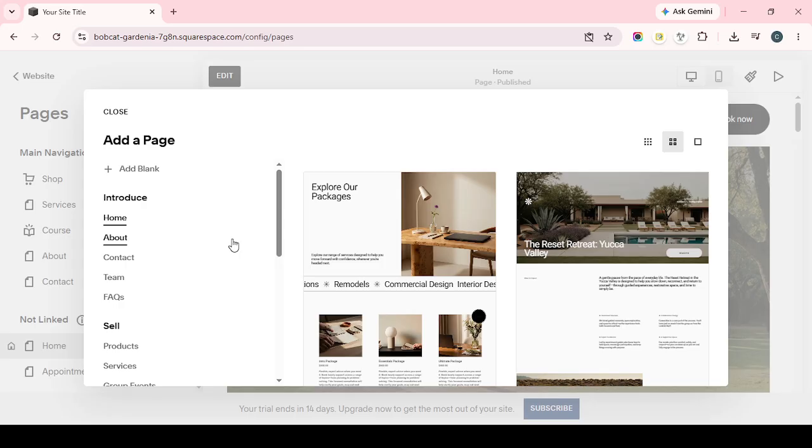Once everything looks good, click Publish to make the post live right away. If you're not ready for it to go public yet, choose Schedule instead. Scheduling is useful if you want the post to appear at a specific date or time, especially if you're planning content in advance. And that's it.